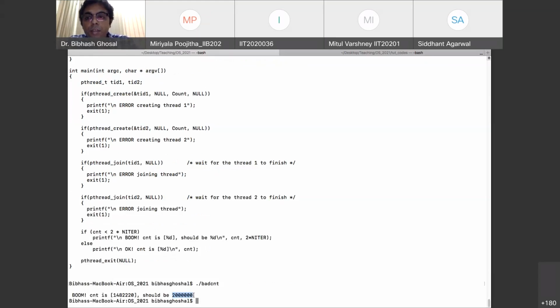Sometimes maybe thread 1 has written count to be 5, and then suddenly thread 2 starts. Thread 2 updates everything and makes count back to 1.